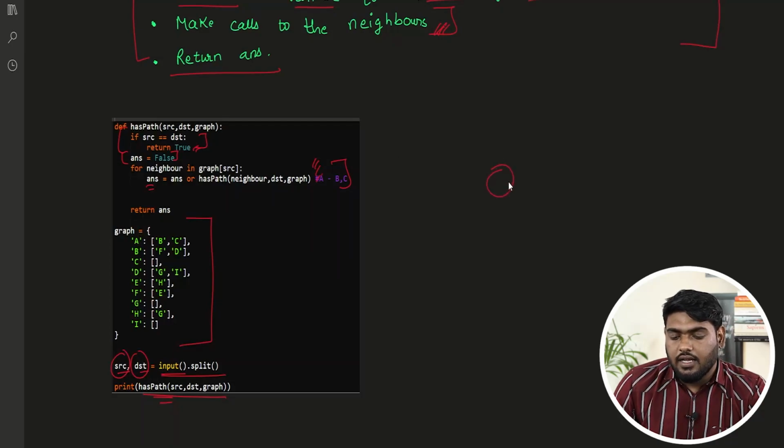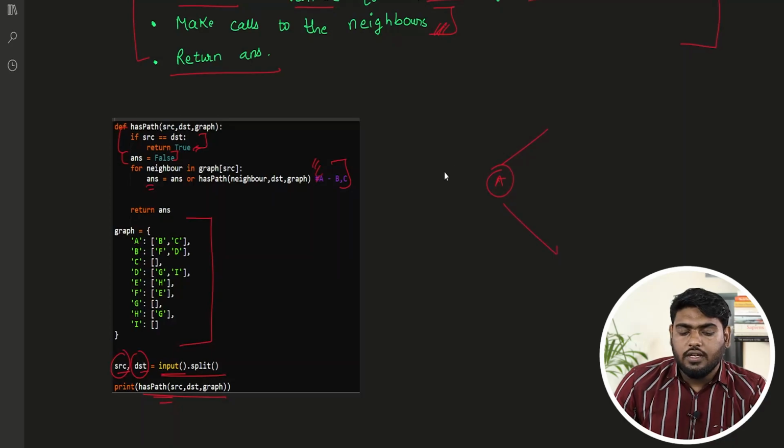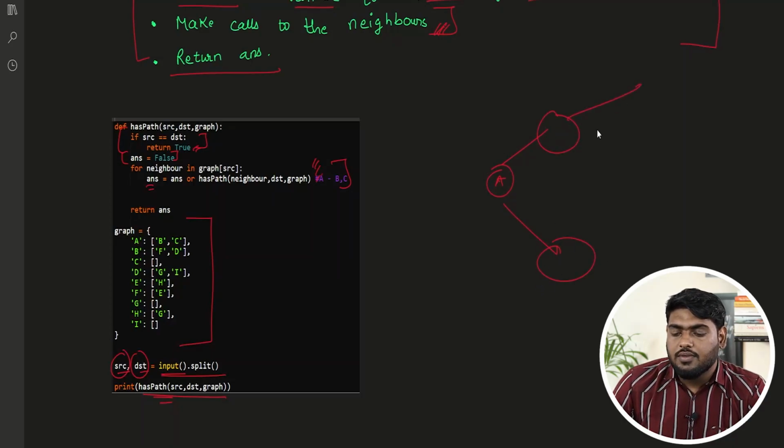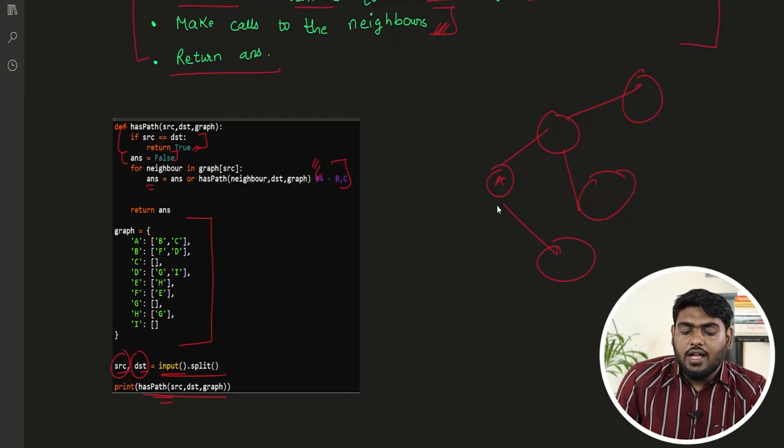That means if I'm standing at A, I'm going to be calling the same function, the same hasPath function, to all of its neighbors. Similarly, if I'm standing in B, I'd be calling the hasPath function to all of the neighbors of B, right? And whatever answer the neighbors are giving us.